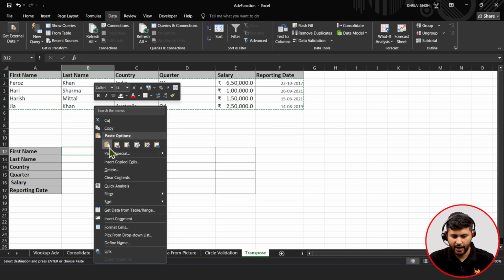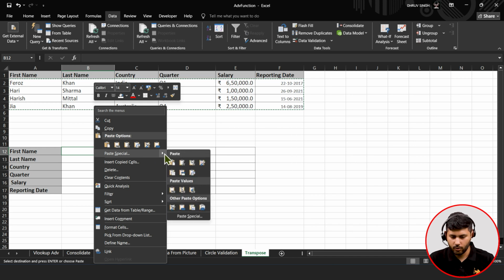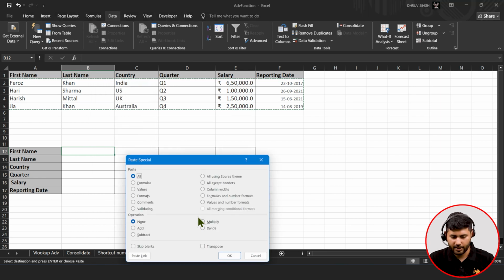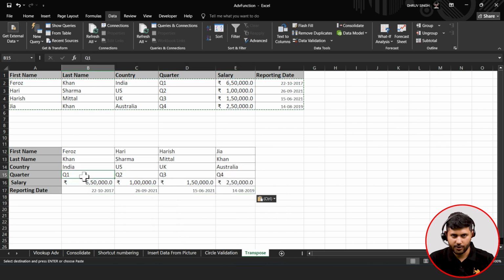Now, if you observe over here, I have the basic paste option. I'll go to the arrow and below that, I'll see Paste Special. So we are doing a paste special over here. In paste special, I'll click on transpose. When I click on OK, you'll get the values in a transposed manner. So we have the first name of all the customers, the last name of the customers, the country of all the customers, the quarter, their salary and their reporting date. This is how you do transpose in Excel.